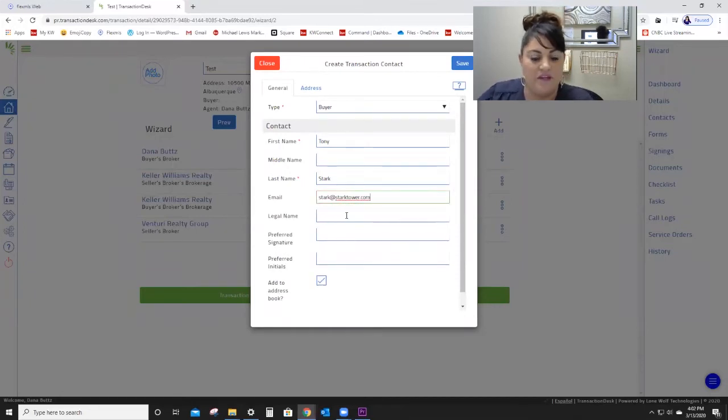Okay. Legal name. If you know that they're going to be signing with a middle initial in their name, you can add that here, and then their preferred signature would be with the middle initial. And add your address book. Yes. Save.